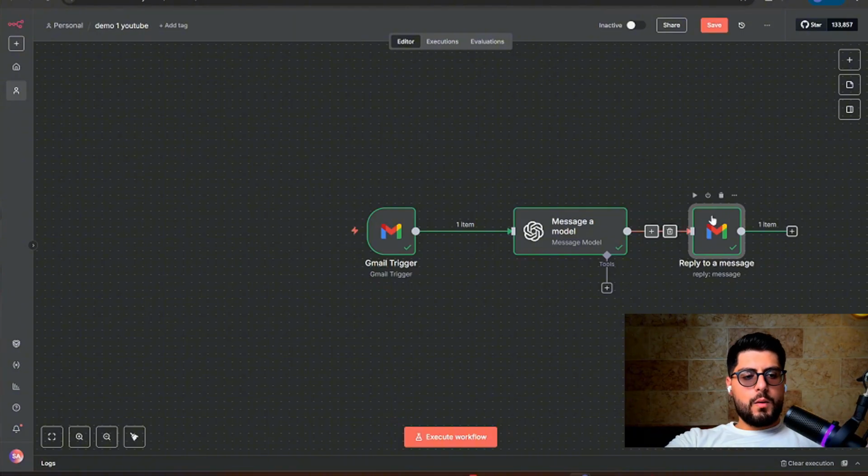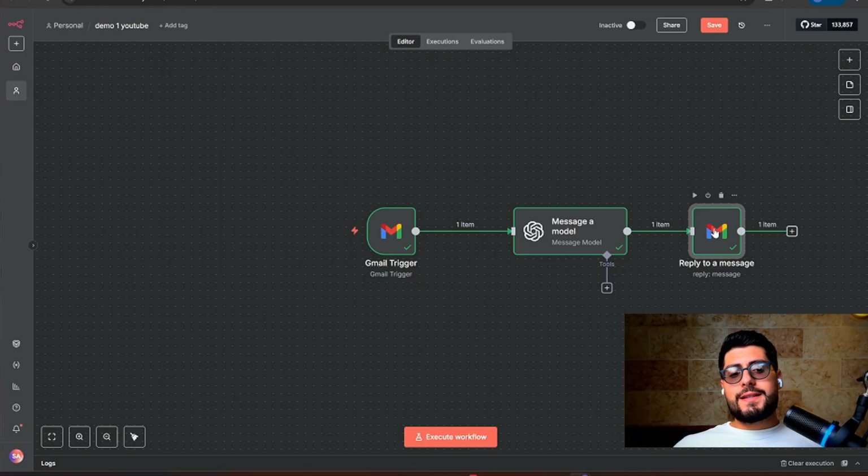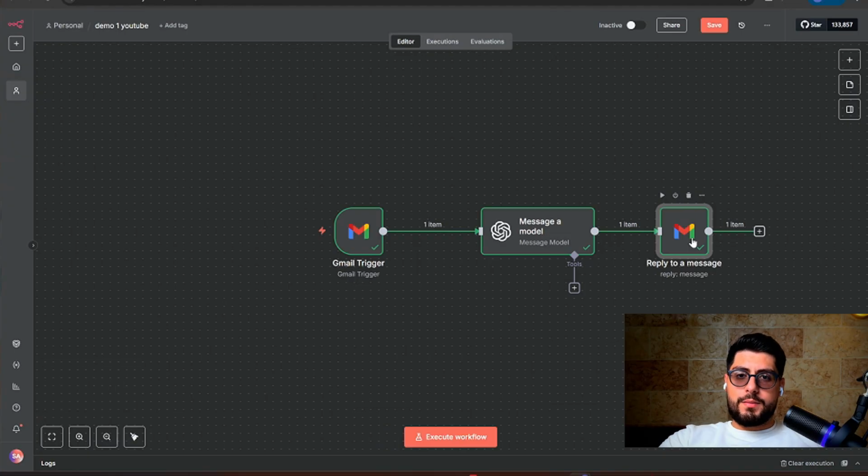And then we have the last node, which is a reply to a message node, a Gmail node, which will send that output coming out of the LLM to the person who complained by email. So we receive the email, formulate a reply, and then send the reply. This is a very basic AI workflow that is really effective, to be honest. It's faster than a human, it's more efficient than a human, it's cheaper than a human, and sometimes it's going to be better than a human. This is it. Very simple, very effective.